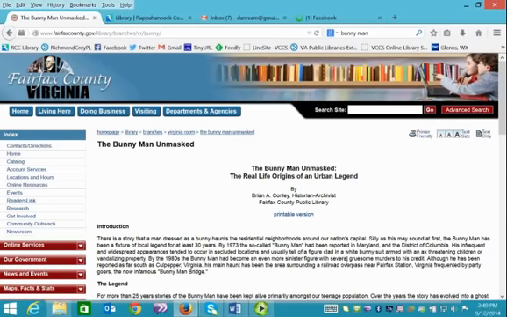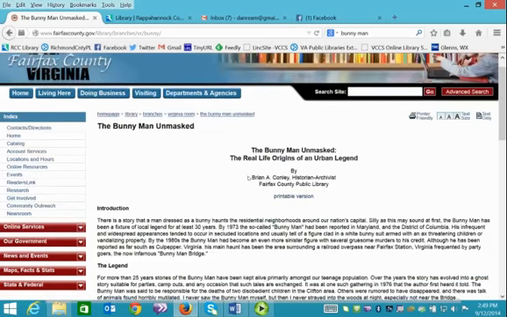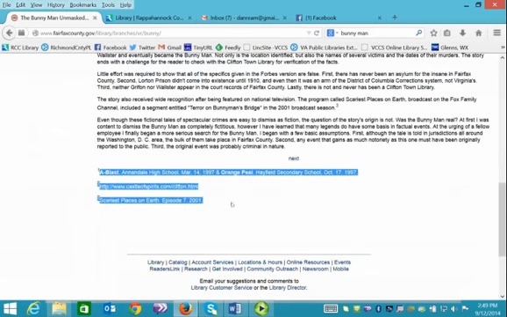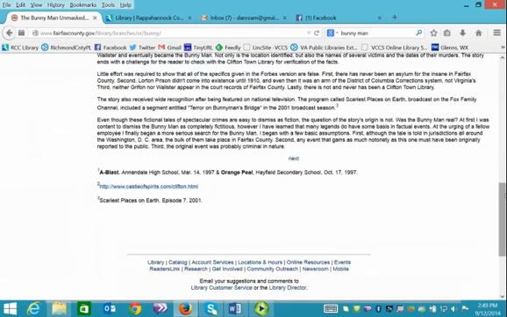This is an excellent example of a good website that illustrates the reasons why I can tell it's good. First of all, who wrote this information? Right here in the center, by Brian Conley, historian archivist, Fairfax County Public Library. So I know exactly who did this information. As I read down through it, you'll see at the bottom of each page he cites the sources of the information that he's quoting up above.